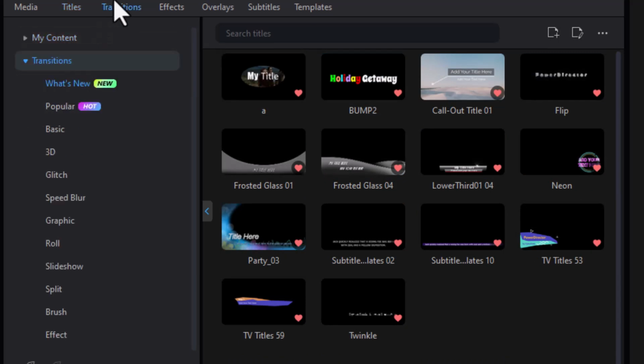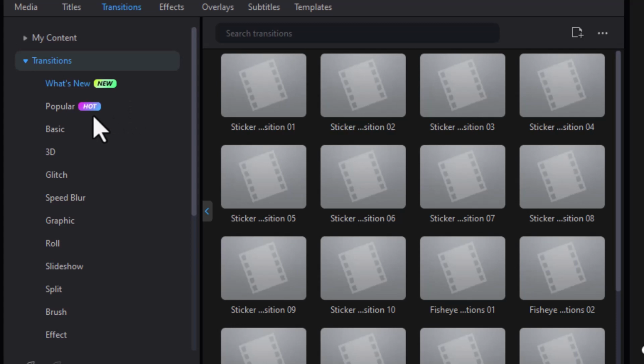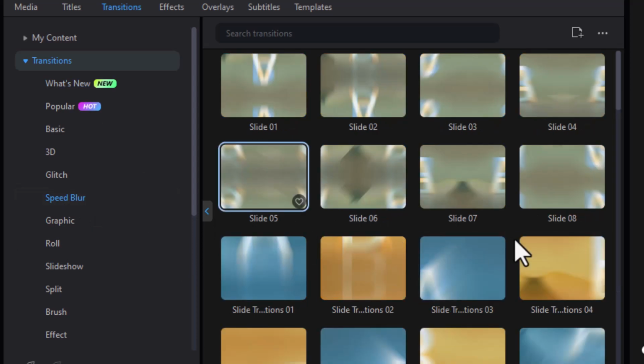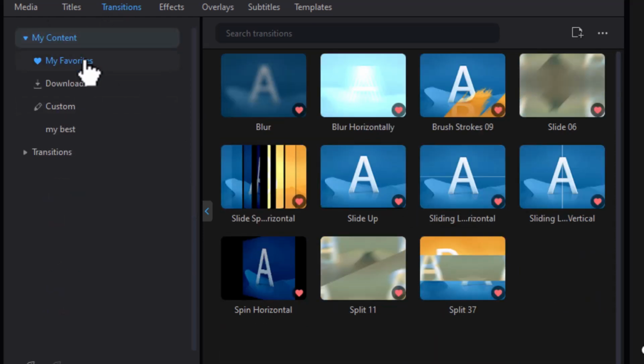If I go to the Transitions room, the same thing applies wonderfully. So I find a transition I like. Let's see, we'll go to a speed blur. I like slide 06. And I've just added that to my favorites. Again, in the Transitions room, I go to My Content, click on My Favorites, and here I have my speed blur along with the other ones.